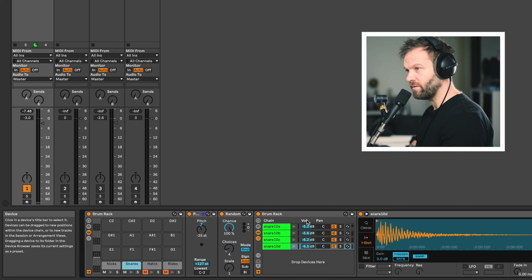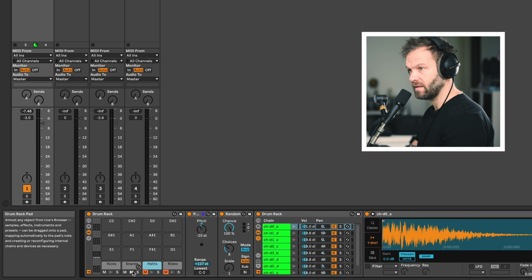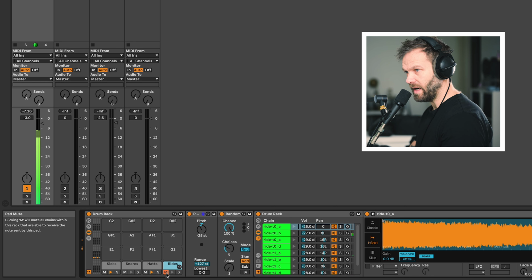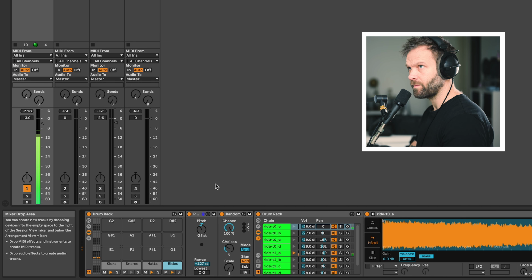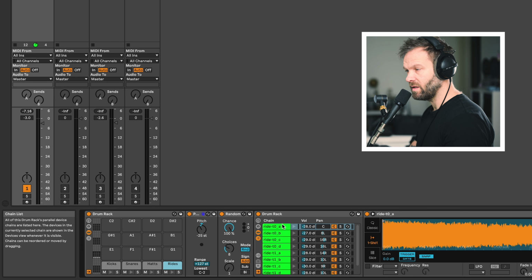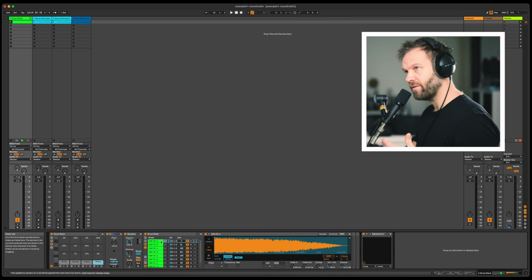You can vary with the volume or with the panning, as I do with the hi-hat. And the same principle I do with the rides. So by using round robins, you have a more changing feel of the beat, and a more organic thing instead of using the same sample over and over again.